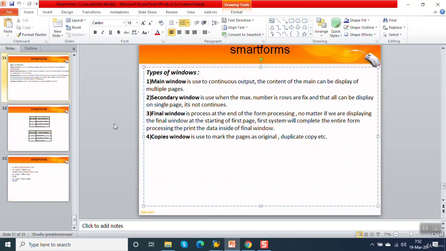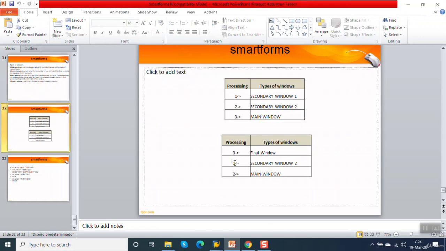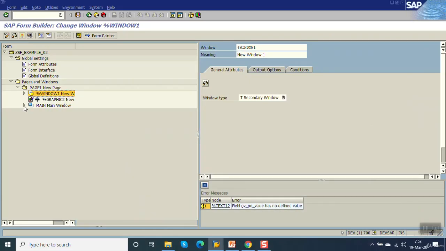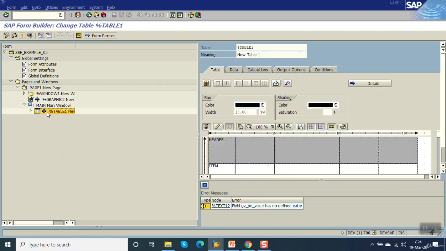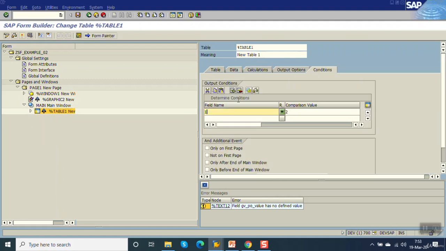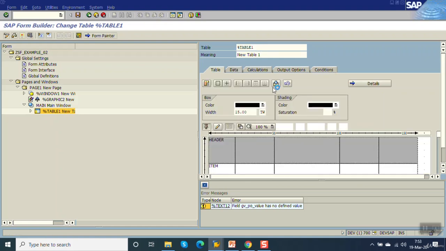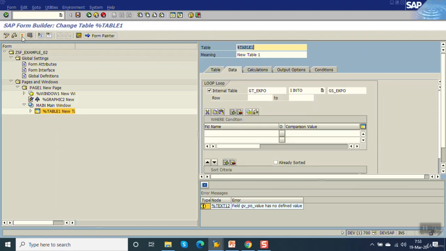Now we'll see what the final window is, as I explained to you by this picture, by this table. Now let's take an example. In the previous session, we printed the purchase order details using this table. If you go to my section on table, we have created this table of GT_EKPO. I opened that table here.